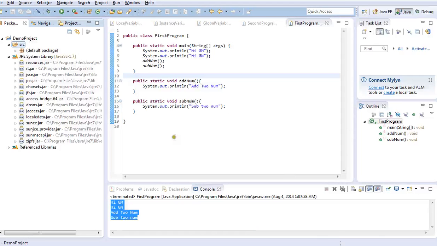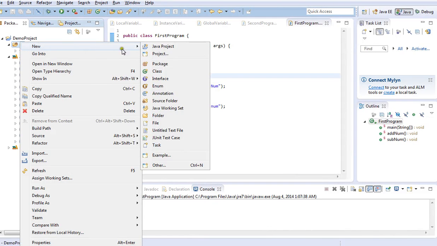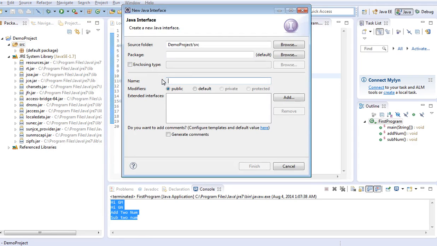Create an interface. Again right click on the src folder, go to new and go to interface, where it will ask to enter the name of the interface. Don't worry about the meaning of interface and what is the use of it. In the next videos we'll be explaining what is the interface, how to create and how to call, what is the importance in case of Selenium WebDriver as well.